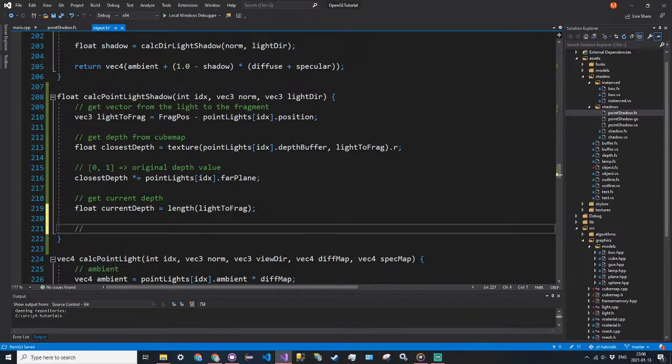And then the one optimization that we will do here will just be the bias, just so we don't see that striped artifacting. So calculate bias, float min bias, god damn it.